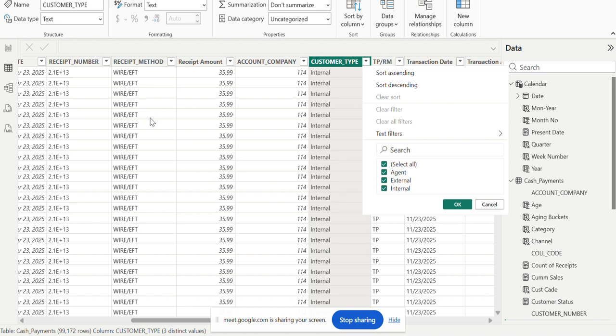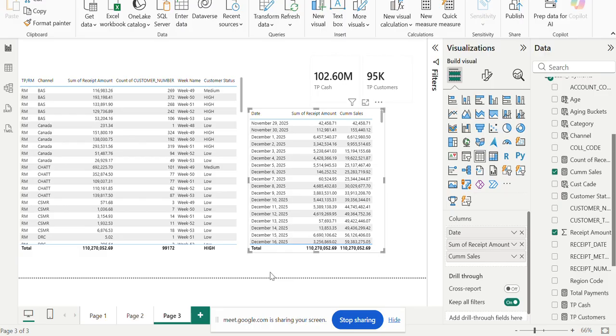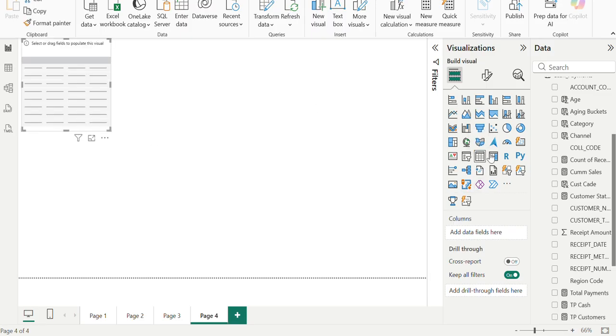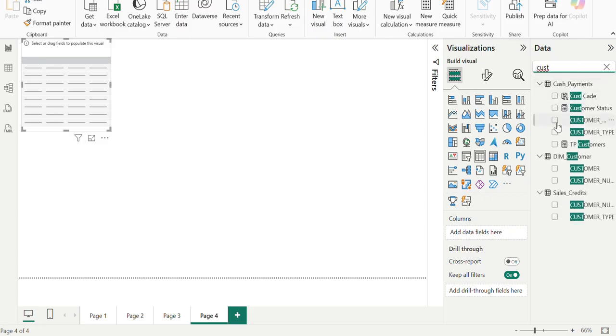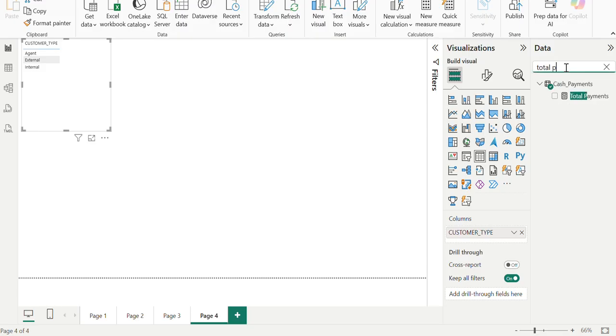For example, total sales is 100%. So maybe agent is 30%, external is 20%, and internal is 50%. How do you calculate that? We'll see that now using the divide function. So I will take a new page, add a new table, take the customer type as a column, and add the total payment measure we already have.